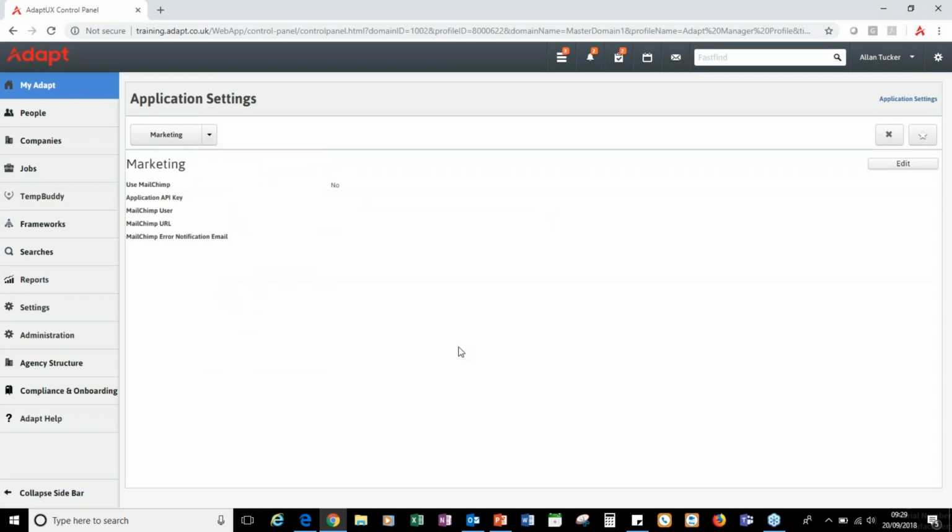Within our marketing page, you can link up your MailChimp account should you have one. Initially, you should speak to the client services department to make sure the correct details go in. And that's looking at our default application settings.